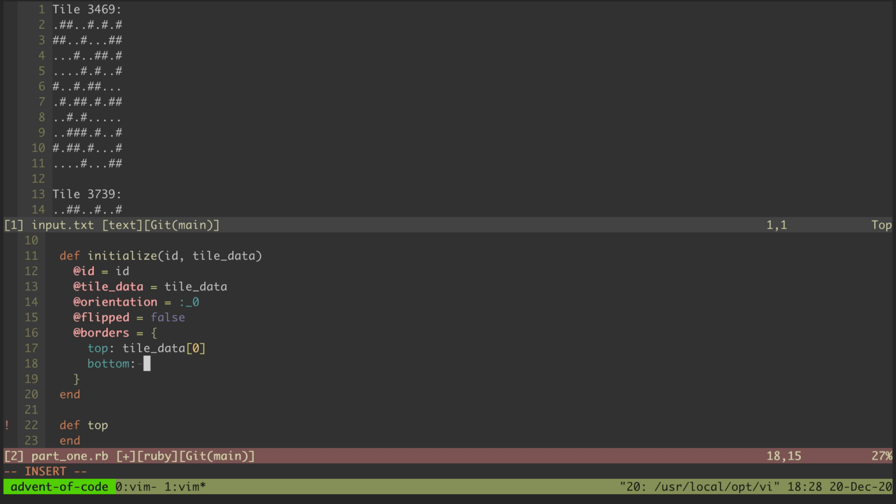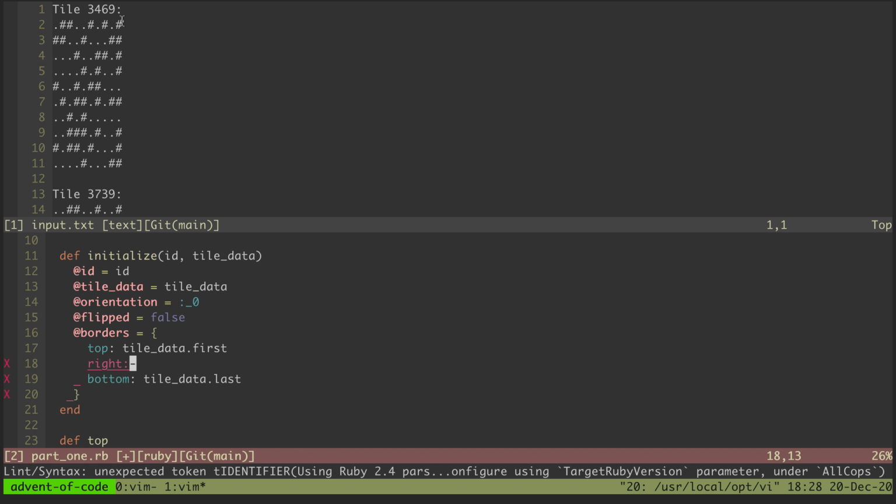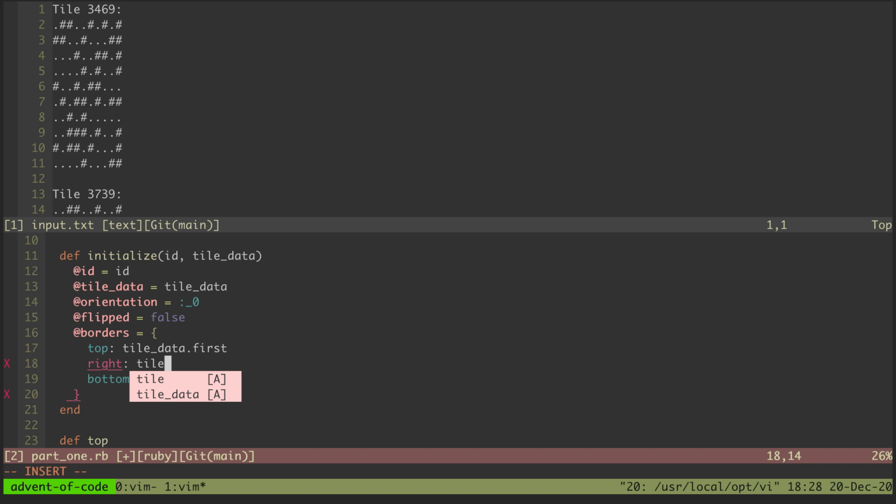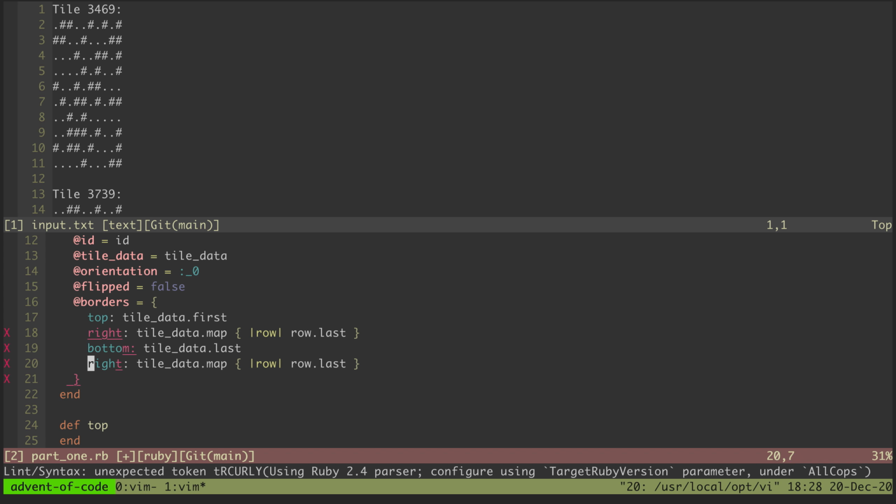The bottom would be tile data last, tile data first. The right is going to be a little trickier because we want the last of each row. So it's like tile data dot map row dot last. Yeah, and so then left will be pretty similar. It'll be just row dot first.